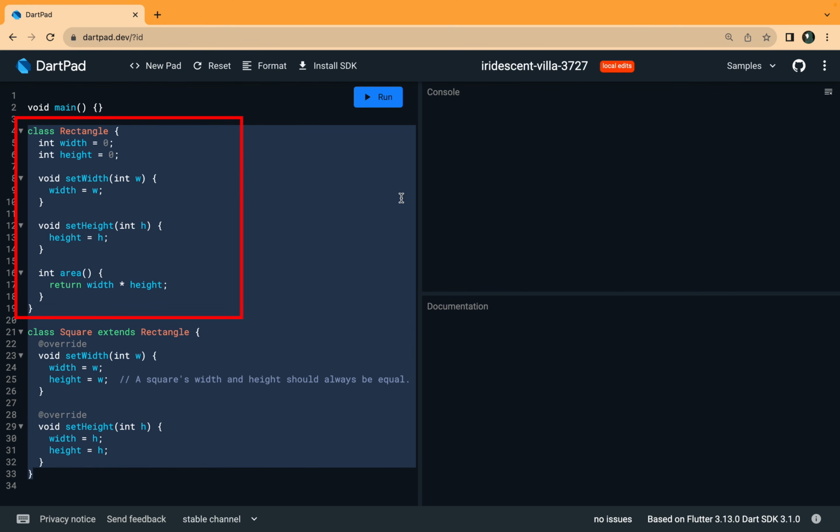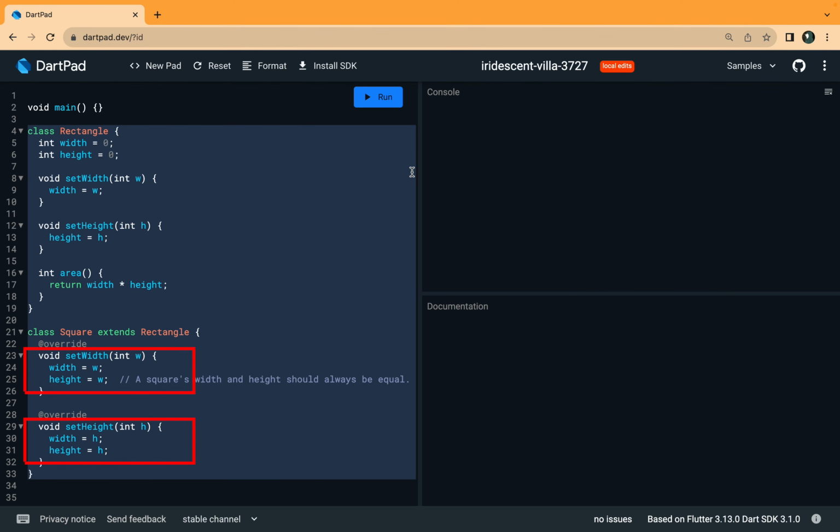Suppose we have a rectangle class with the properties of width and height, and also the methods setWidth, setHeight, and a method to calculate the area. In this example, the square is a subclass of the rectangle class, but when you modify its width, its height also gets modified to ensure it remains a square. This can lead to unexpected behavior and inconsistency in our code. When modifying one side of the square, it modifies both width and height. And if you expect it to behave exactly like a rectangle, it doesn't.